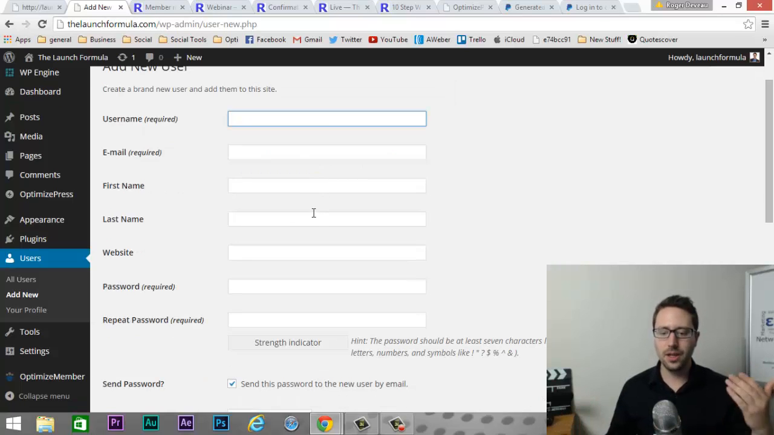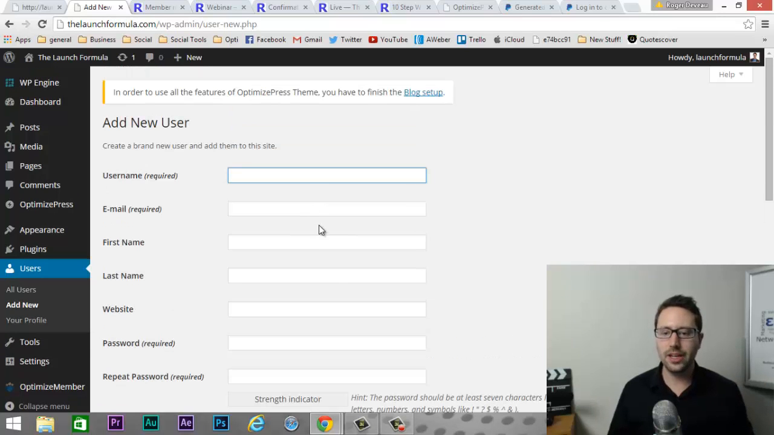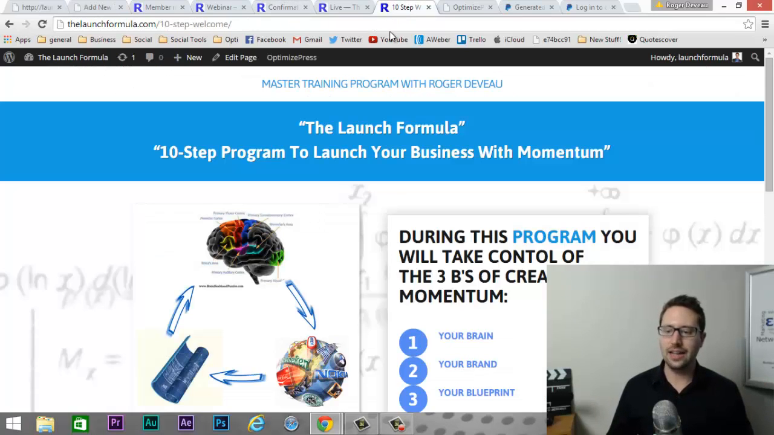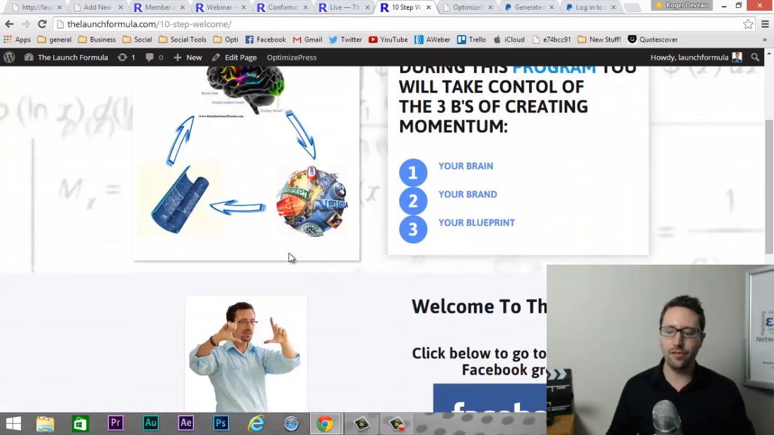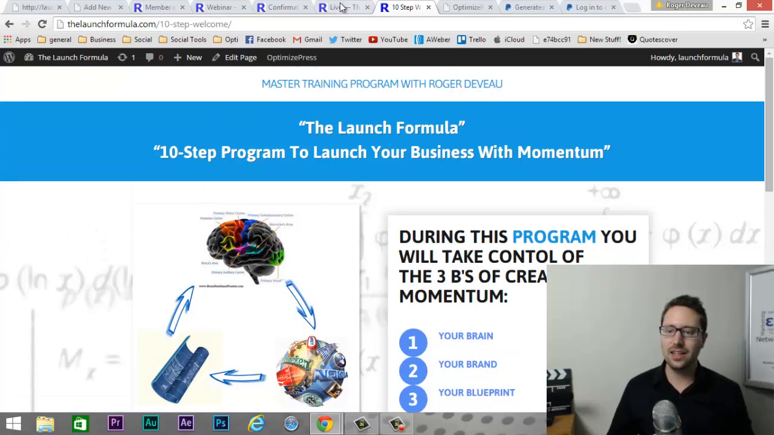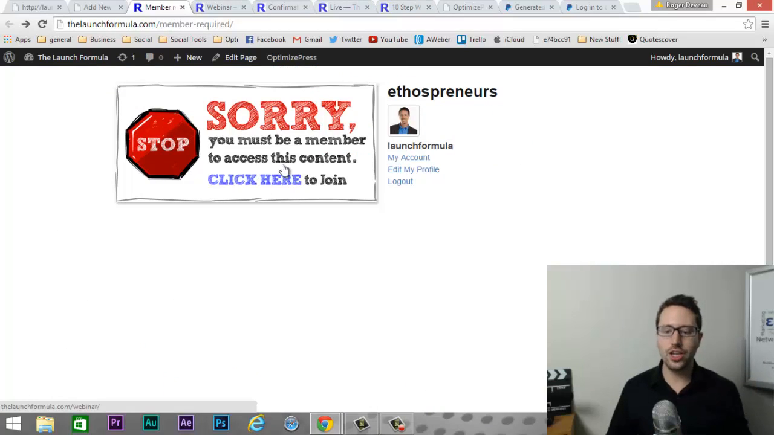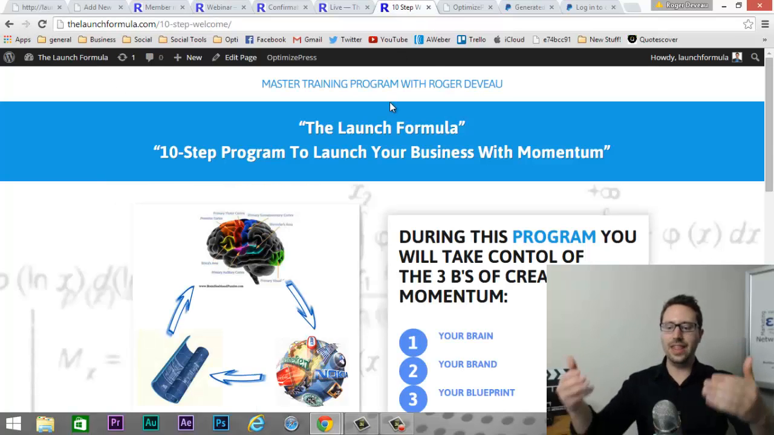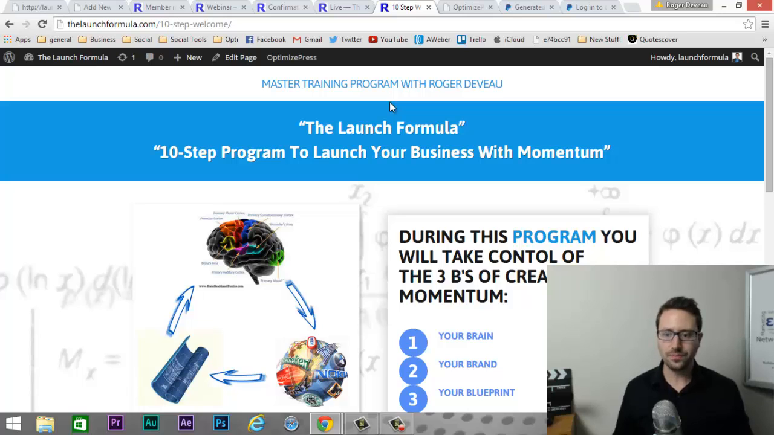So you just tell them, there you go. Here's your ability to log in. And at the same time, send them the domain for your member welcome page, because when they click that link, they'll automatically be taken to your "sorry, you must be a member or log in" page. And when they log in, they'll get to see your training page. That's it. That's all you need to do.